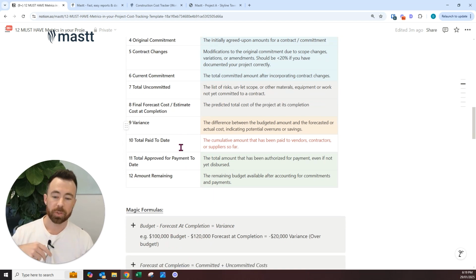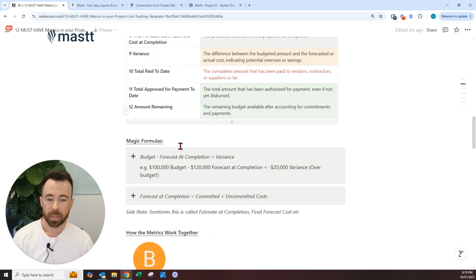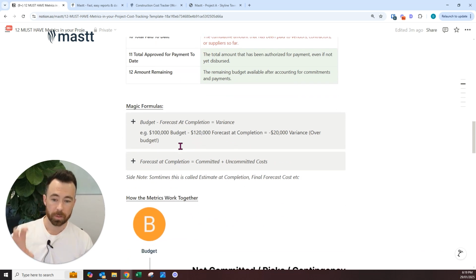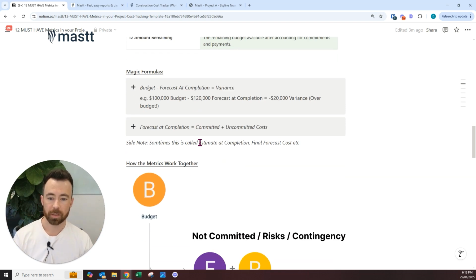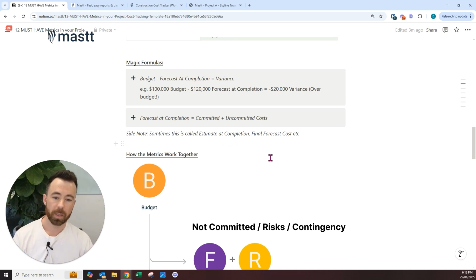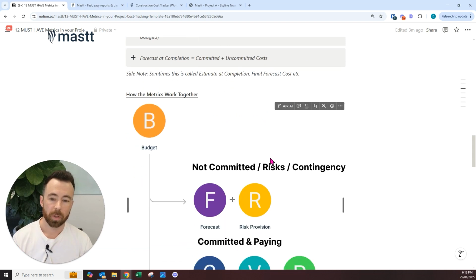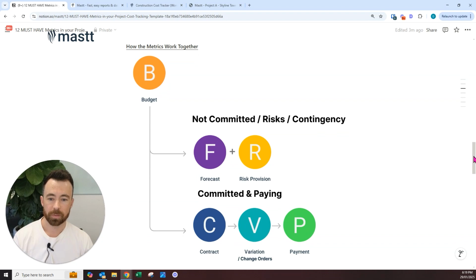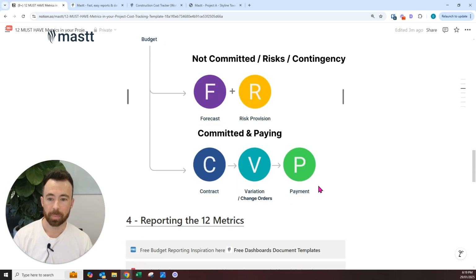Then we can do variance to budget, and we can track all the payments. And so the two magic formulas that I want to introduce to you are, firstly, the variance, which is the budget minus the forecast to completion, and then forecast to completion, which is made up of committed and uncommitted costs. So I'm going to assume that most of us know that. Otherwise, check out our other videos on how to create a project budget. And just to give you a quick glimpse of what we go into, I'll show you how all those project costs in a cost tracker should be wrapped up into a budget.